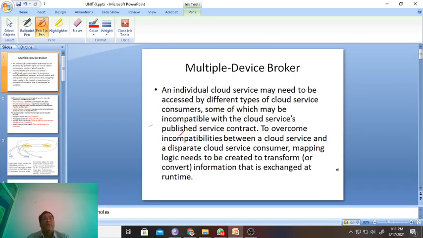Good afternoon to all. Last time we discussed something about hypervisor and resource clusters. Now we are going to see something about the multi-device broker, and then we'll move to cloud storage management or remote administrative systems. The multi-device broker is something like that.